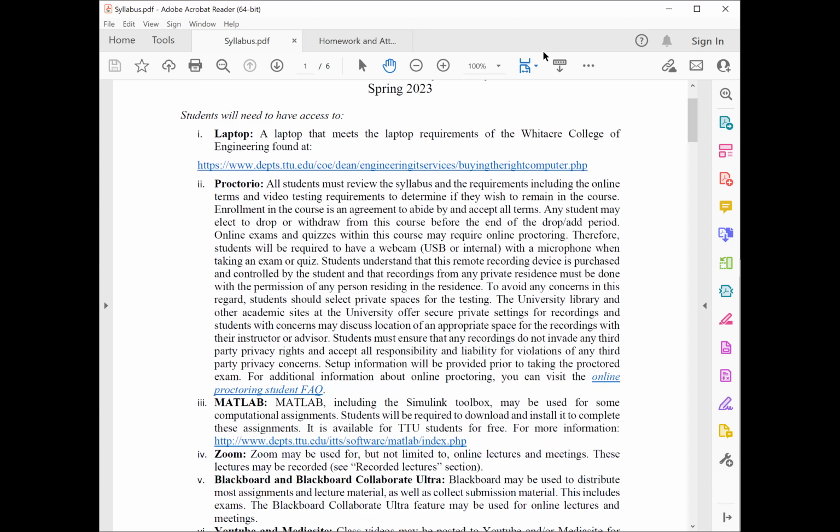MATLAB, it probably will be beneficial for you guys to be familiar with MATLAB or the equivalent in Python for some programs here. Zoom, so I am going to be streaming the lectures on Zoom simultaneously in this class. We'll talk about attendance in a little bit. Blackboard will be where most of our assignments are going to be posted, if not all of them. About the live Blackboard features, we're probably not going to end up using. And YouTube and Mediasite, there may be some videos that we throw up online there.